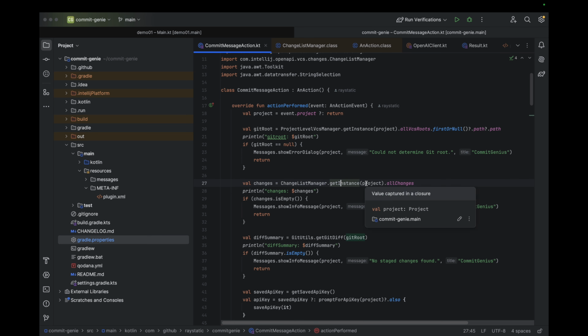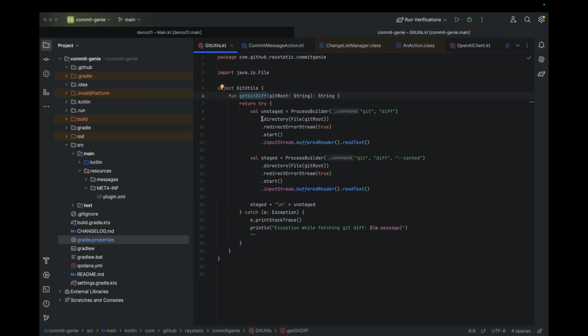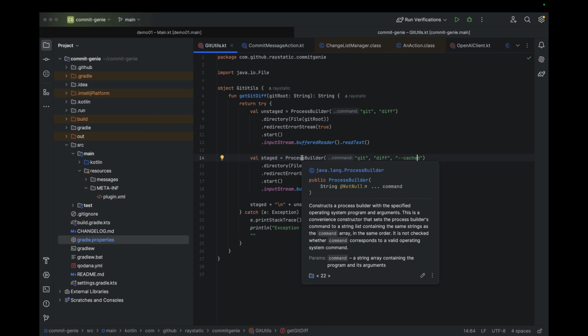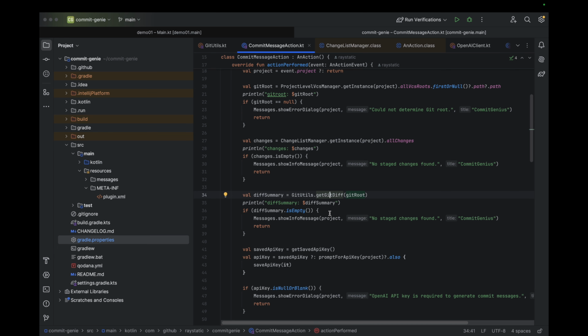So it basically gets the changes in the form of a git diff, and then we get this particular diff summary. I have written this function so that it executes this command for unstaged changes and this one for staged changes, and then it combines both diffs to give me both the staged and unstaged changes, because I don't want to miss unstaged changes.